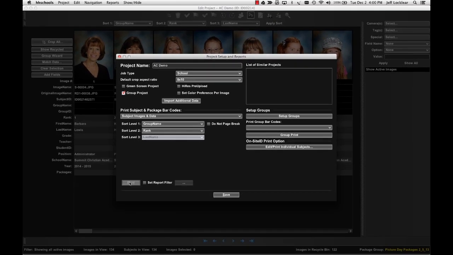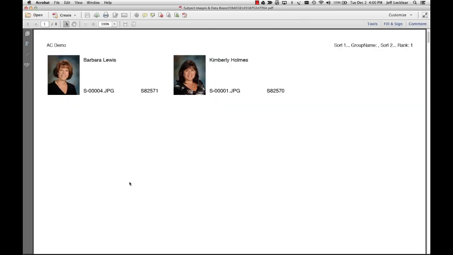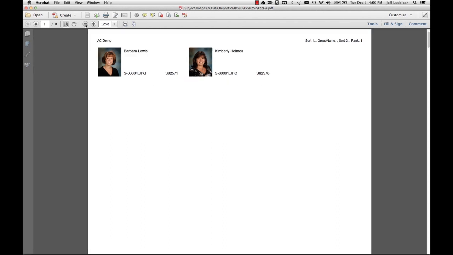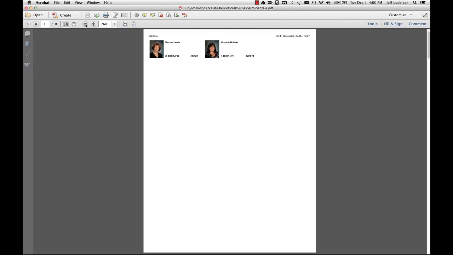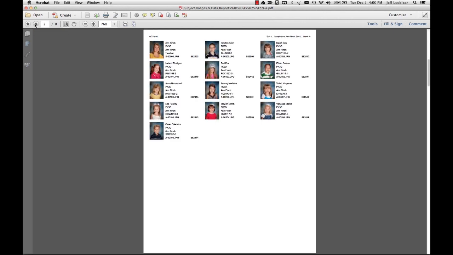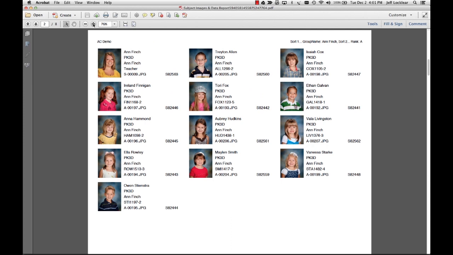And when you hit print, keep in mind that if this is a really large project, it's going to take a little bit of time for that PDF to generate. This wasn't that large of a project, so it was a little easier to do. But my very first group is those ungrouped subjects that are going to appear in every single composite. And then I can come down here and I can see, in the case of this, is Ann Finch's class, and then all the other students.